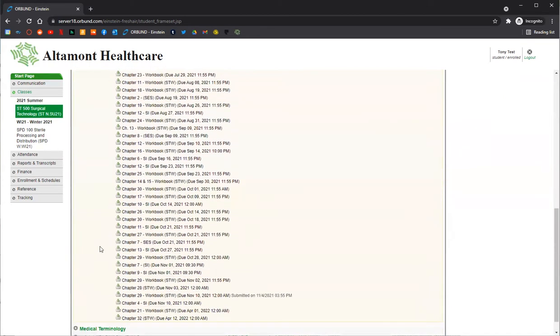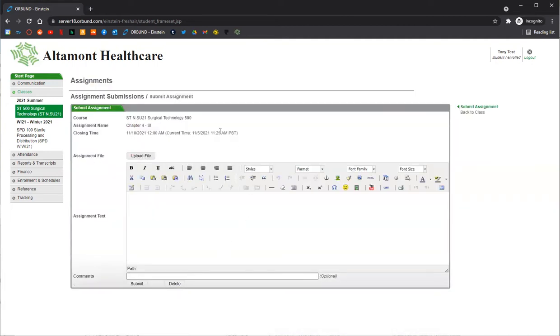To submit something like a homework assignment, which is marked by this little Dropbox icon over here, all you need to do is click what you want to submit, and you can upload a file in the submission page.